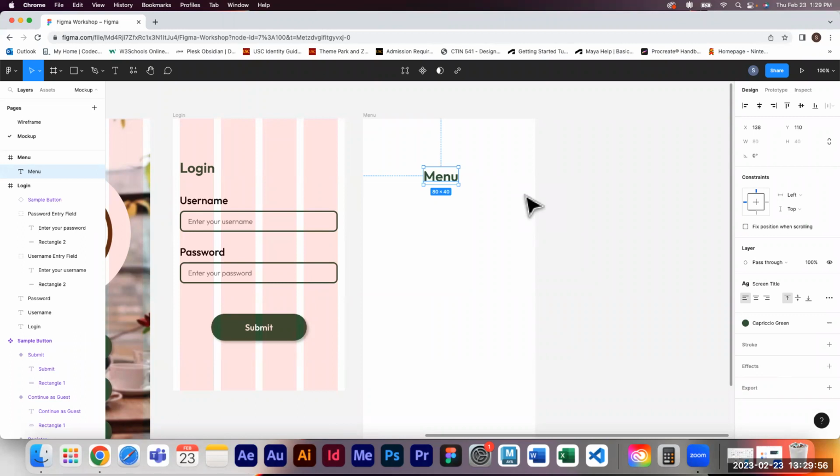I have not found a way to have a text style and a color style apply at the same time. If you do, let me know. I think that would be really helpful. But we're also going to just center this. You can either do that by clicking this align horizontal center, or you can click and drag to find that red midline.